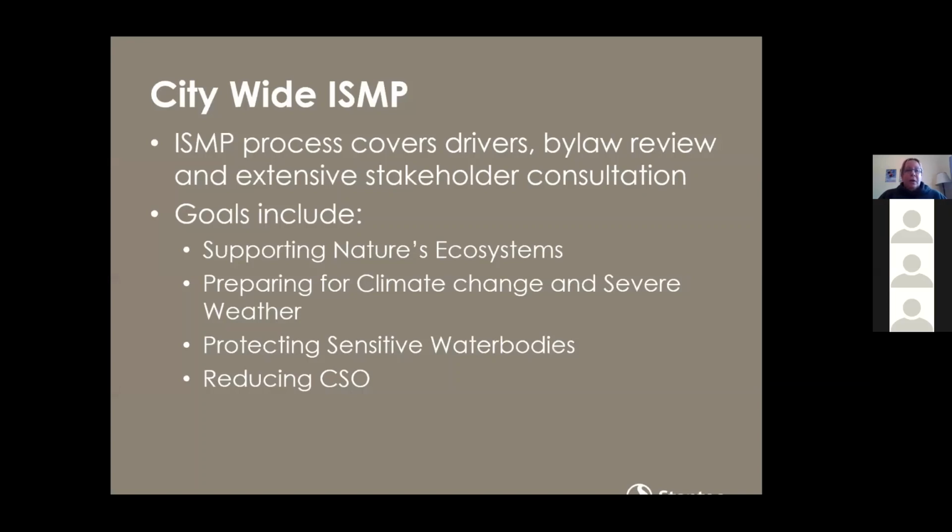So the integrated stormwater management plan covered the drivers or visioning for the watershed, the bylaw review, and it has extensive stakeholder consultation built in. So just by doing the integrated stormwater management process, our first few points on what we need to do to set up a program are checked off. Now, the goals of the ISMP include supporting nature's ecosystems, preparing for climate change and severe weather, protecting sensitive water bodies, and reducing combined sewer overflows.